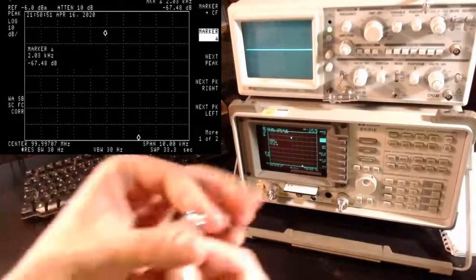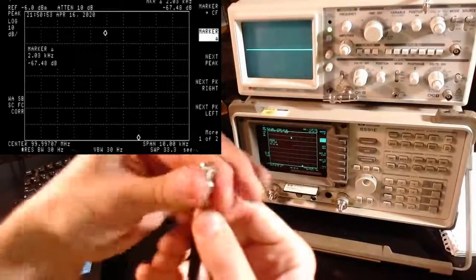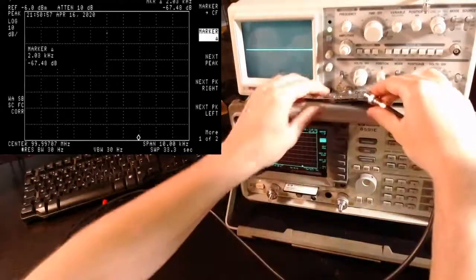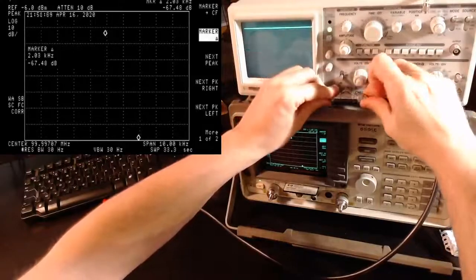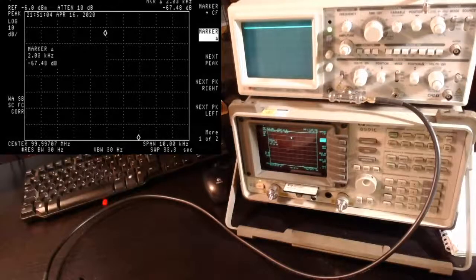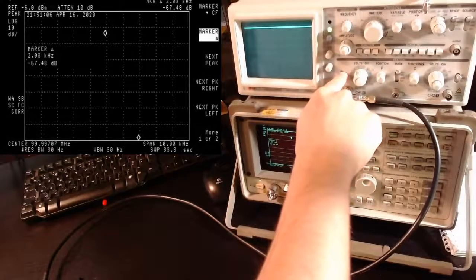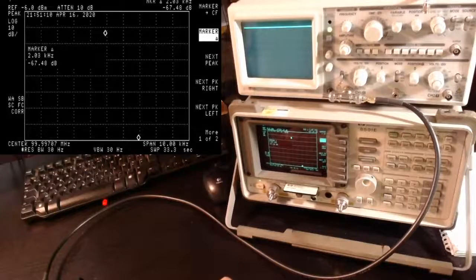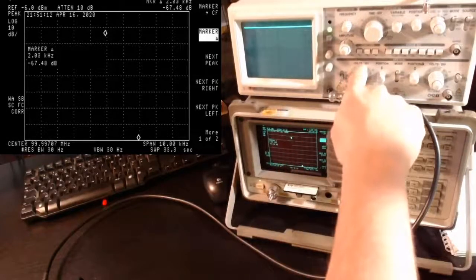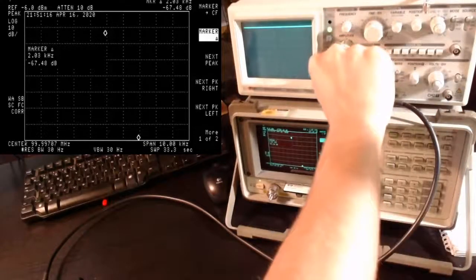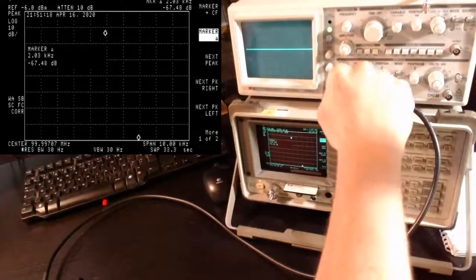So I'm attaching a BNC adapter to this SMA cable. Done. And connecting the cable to the oscilloscope. Done. So as you can see now, the oscilloscope is set to DC coupling, and we have half volt per division on the vertical dimension. So this is the ground, and this is DC coupling.